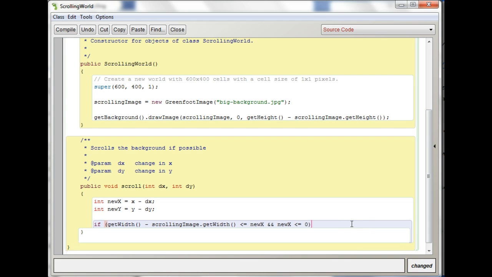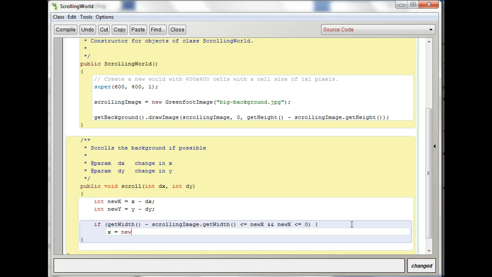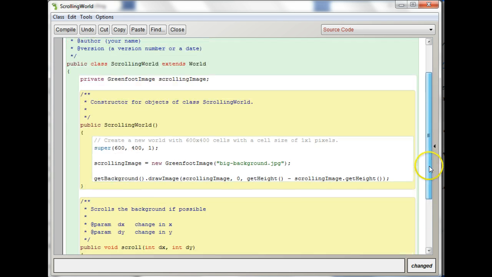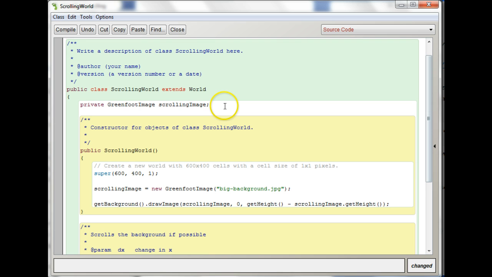Okay, so that's that check. And then we can say, if that's the case, then let's go ahead and set x to that new x, okay? Oh yeah, actually, I didn't even set that up, did I? We need to have an x and a y field that we can use for this drawing. So let me put that in. I forgot to put that in.